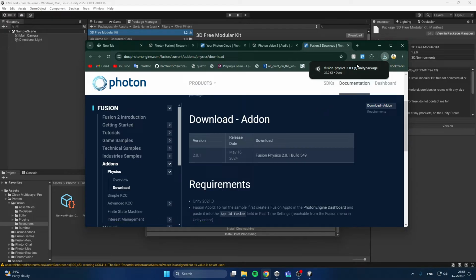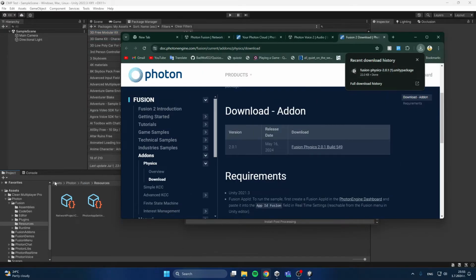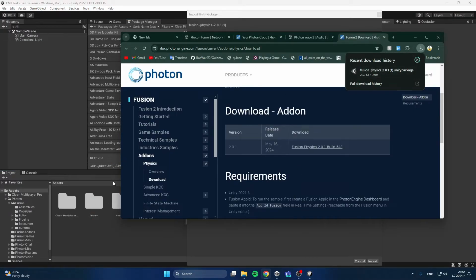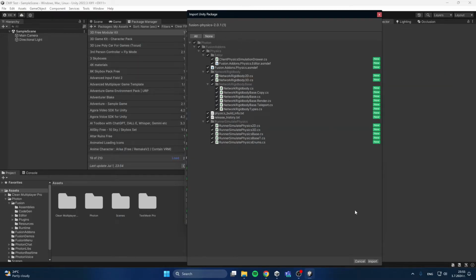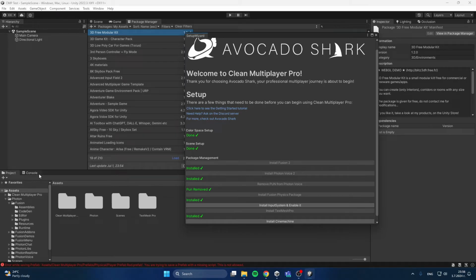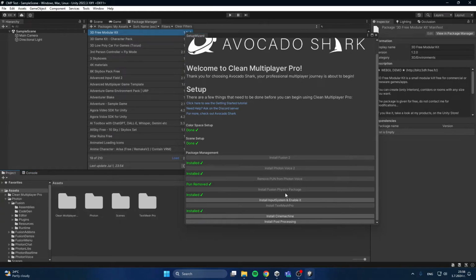Then you see it get downloaded. We can go ahead and drag and drop the file into our project. Then we'll see this window appear. Click import, and there's that step done. Now we've got 3 steps left.